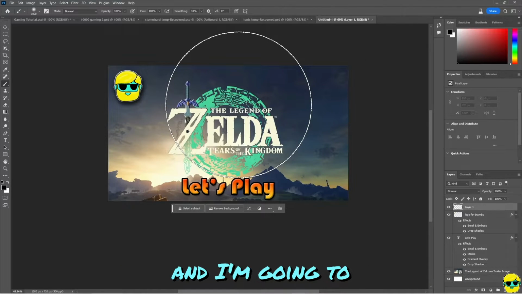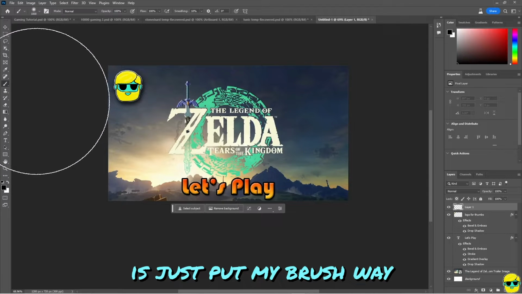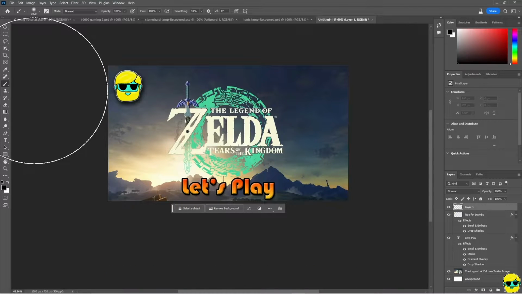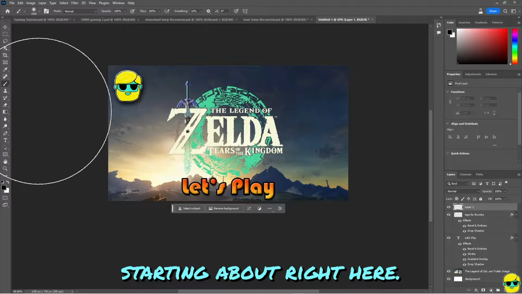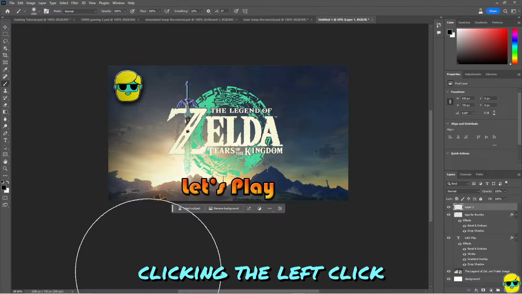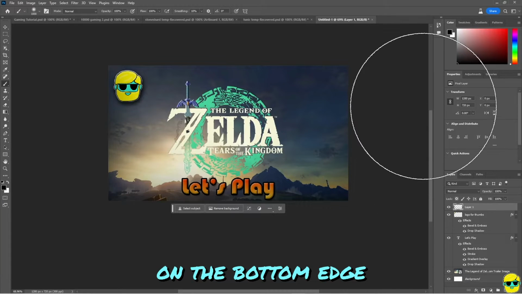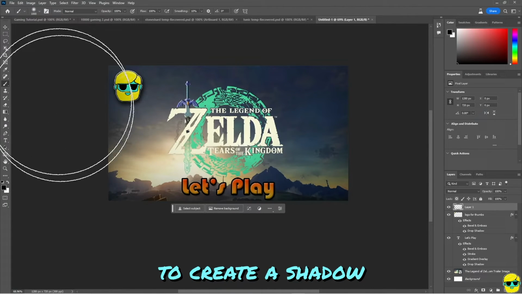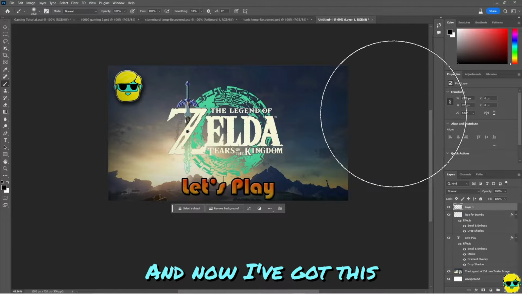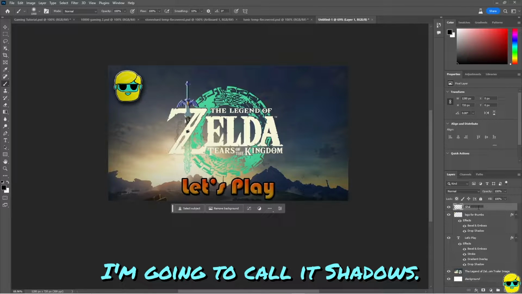I've got black selected, so what I'm going to do is just put my brush way to the edge of the image, starting about right here. And I'm going to hit the edge of this. I'm just very lightly clicking the left click all the way around in different places on the bottom edge and on the right and left edge to create a shadow that goes kind of in a U shape. And now I've got this shadow layer. I'm going to double click the layer and change it, and I'm going to call it shadows.